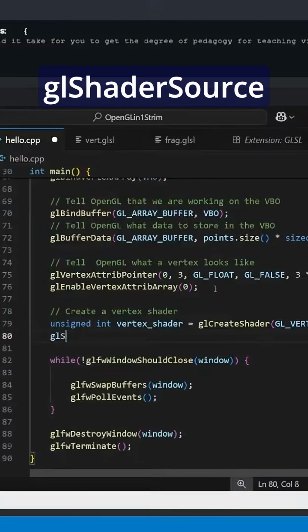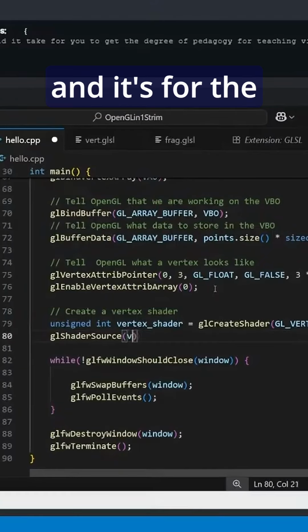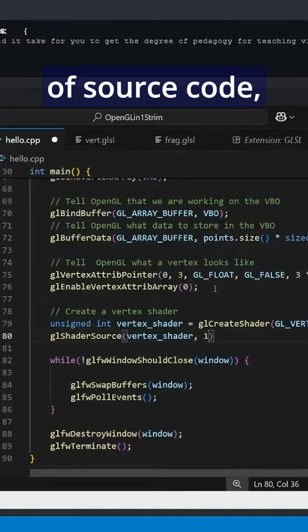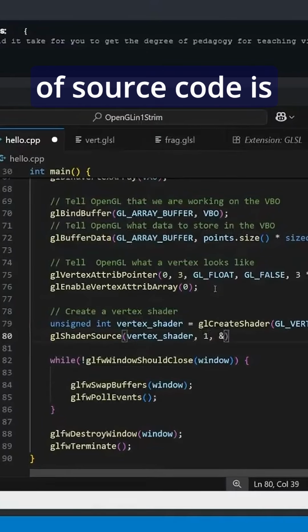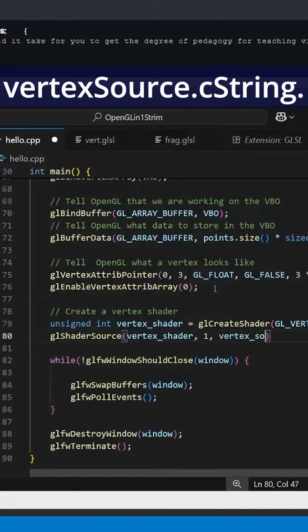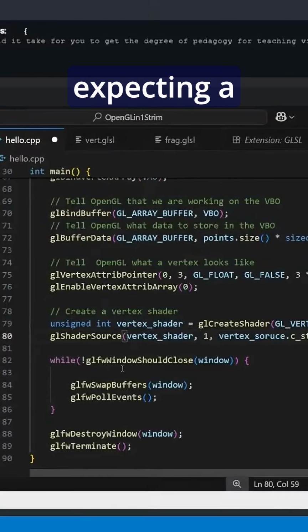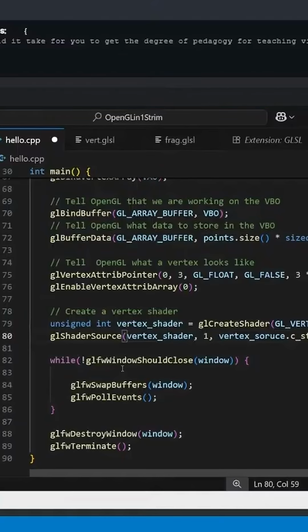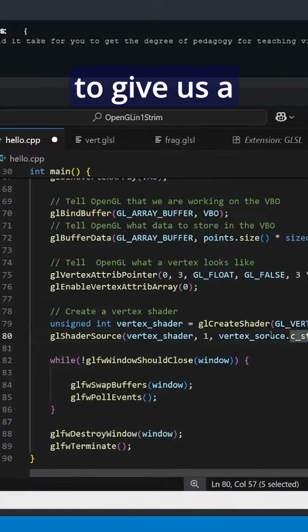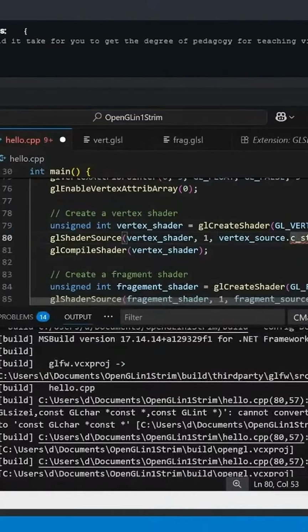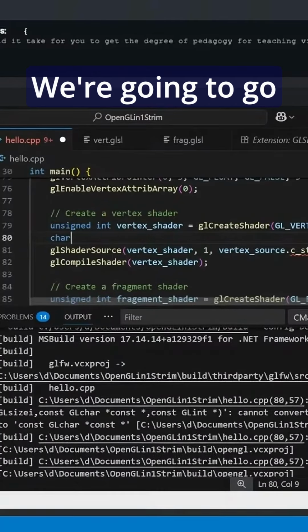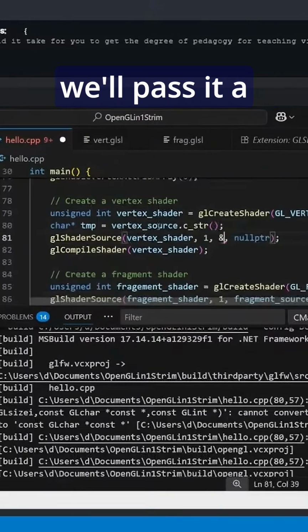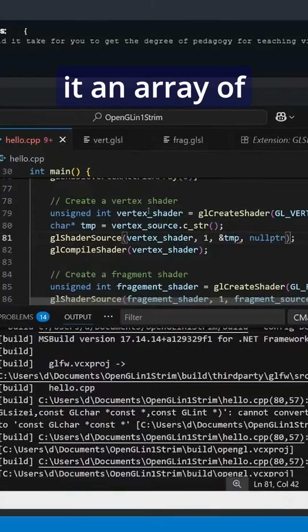We're going to go glShaderSource, and it's for the vertex shader. We're going to give it one bit of source code, and that one bit of source code is vertexSource.c_str. This function is expecting a pointer to the data associated with the string. So the c_str function happens to give us a pointer to the data associated with the string. Oh, it wants a pointer to it. We're going to go char pointer temp equals the c_str, and then we'll pass it a pointer to temp, because we want to pass it an array of pointers.